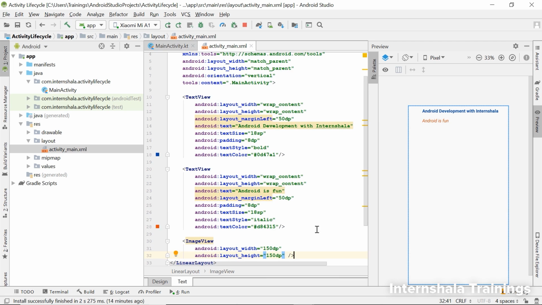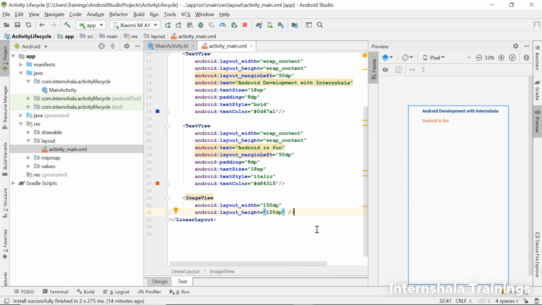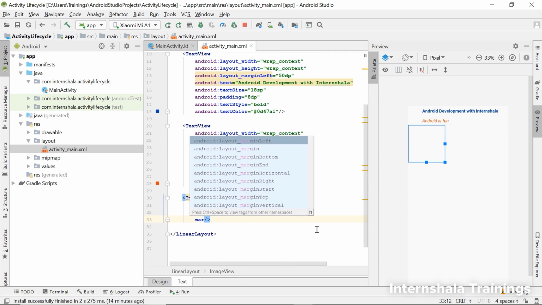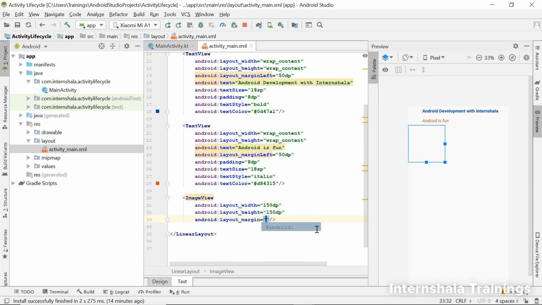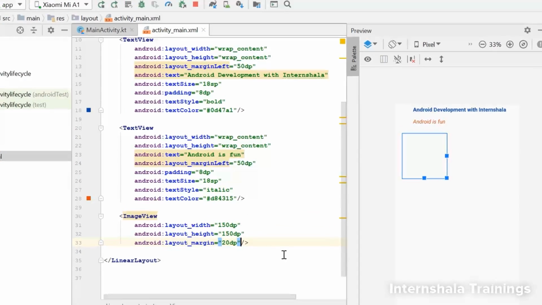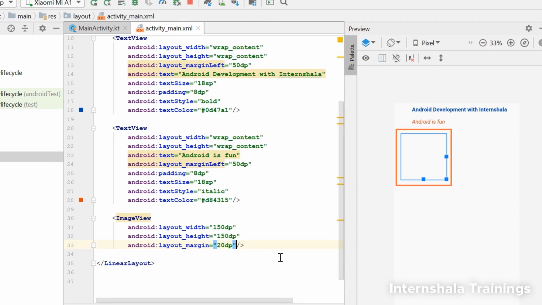Do we need to add different margin attributes for this? Well, no. To add a consistent margin on all sides, you can simply type margin and choose this simple margin attribute. Now give it a value of 20 dp. Yes, the margin gets added on all sides.